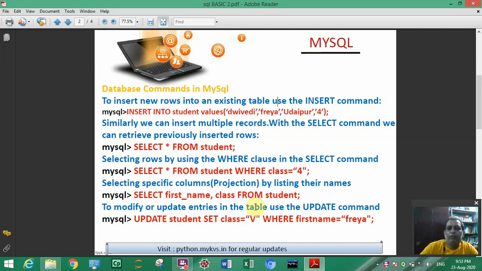In today's class we are going to learn about 2-3 commands of MySQL. Already we have seen these commands, but still they are basic things, so you have to know these commands, and it is very much required to revise them. So today we are going to see the insert command and the select command, and if time permits we will see the update command also. So let us start.